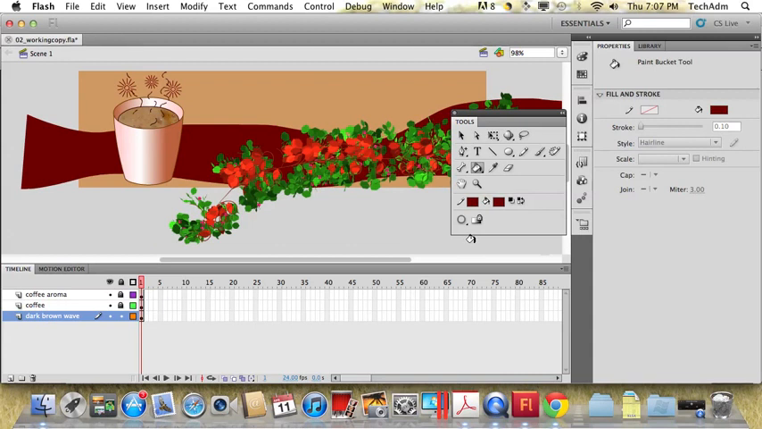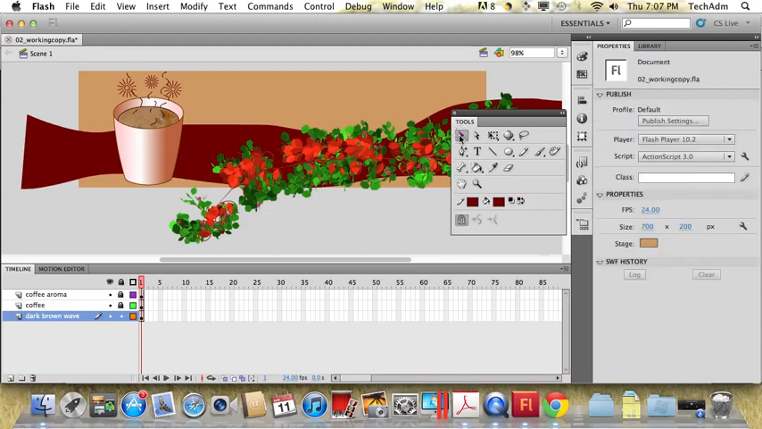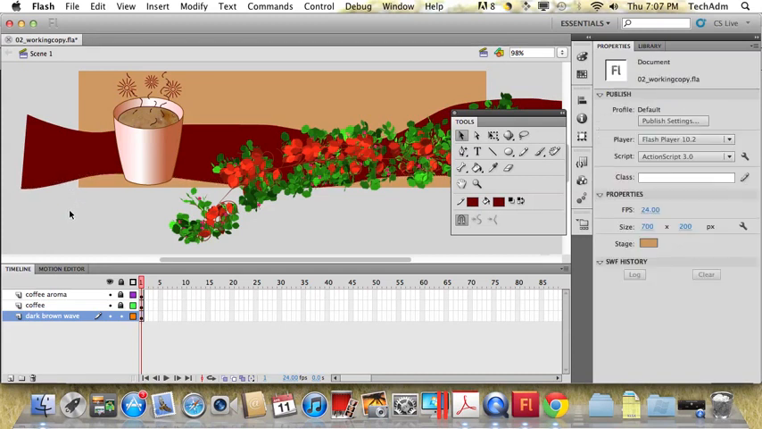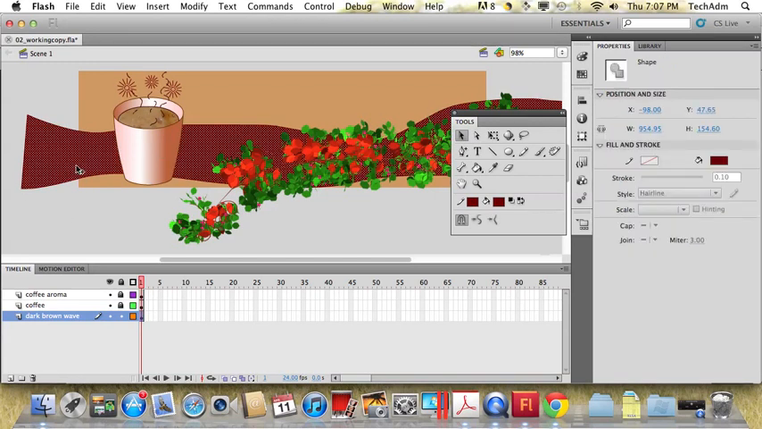Okay, so now we have one layer here, but we want to create a second wave to overlap the first wave. So let's use the selection tool and select this. We've got to select the shape in the dark brown wave layer. So what I'm going to do is select.